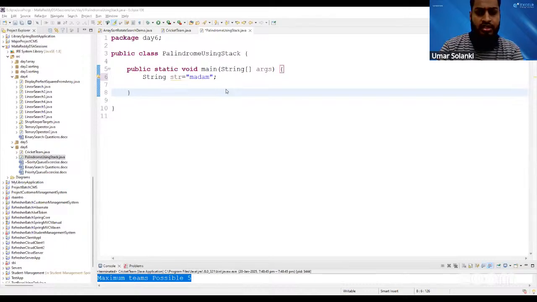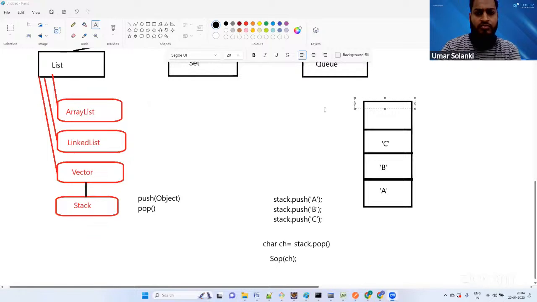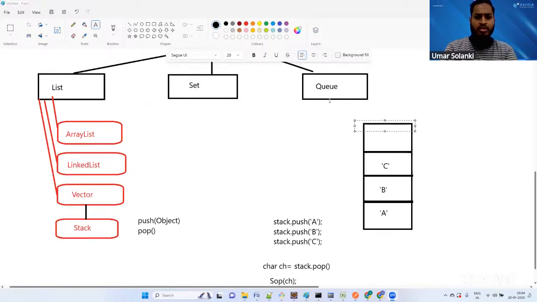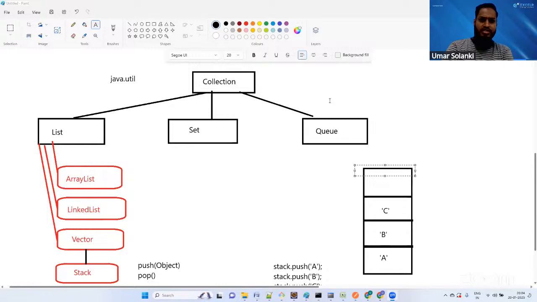Yes. I am sharing my paint screen, guys. Isn't my paint screen visible? Now? Yes, is it visible, my paint screen? I was sharing all this all.